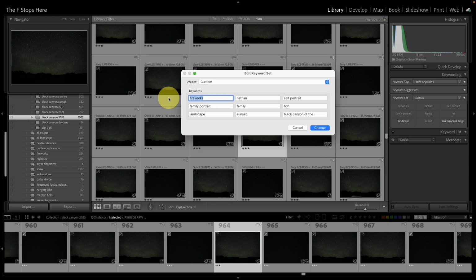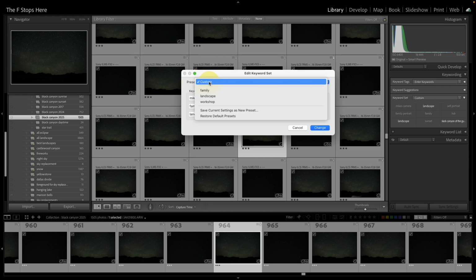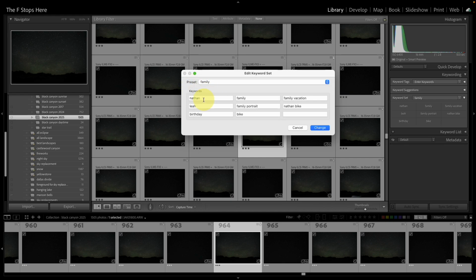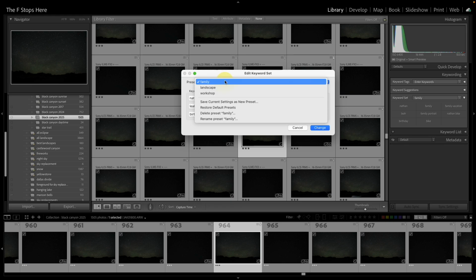But I could come in and I could just start to type. For instance, if this was an event I did with Mike's camera, then I'd be able to do that. I could say landscape if I wanted to. I could also remove a keyword if I didn't need to fill all 9 slots. If I wanted to change the keyword set I'm working on, I could come to preset and I could alter this and it would change to another one. So if I started working on the wrong keyword set, I could alter that.